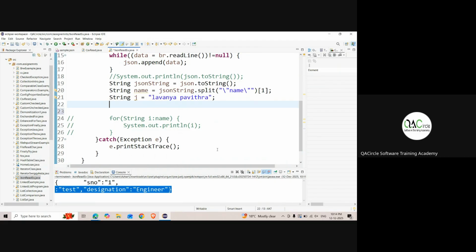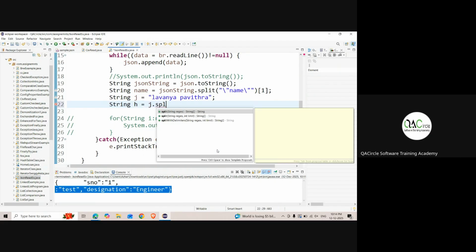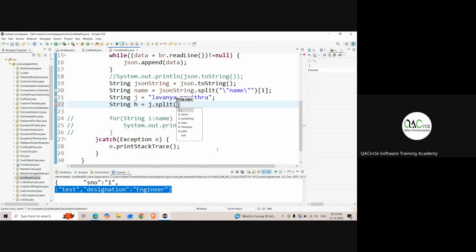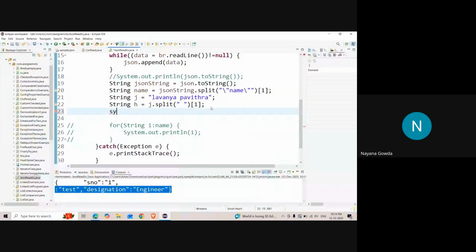I directly want Pavitra's name. Can I write like this? String h equal to j dot split of space of 1. Will it directly give me Pavitra? Yes or no? Yes, sir. Right? Lavanya is 0, Pavitra is 1.